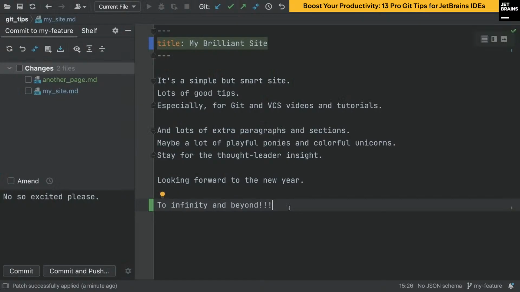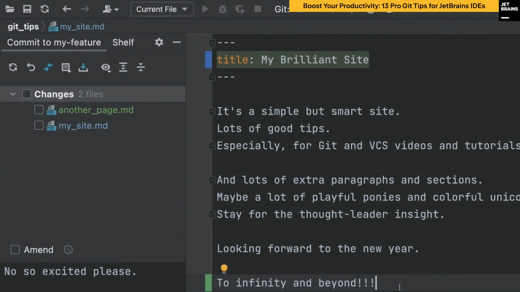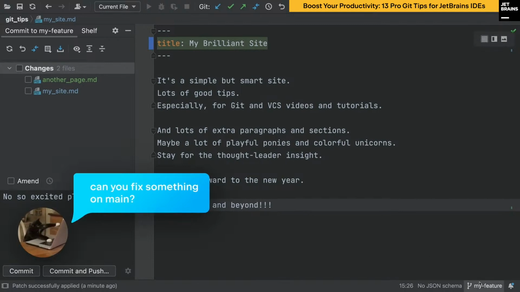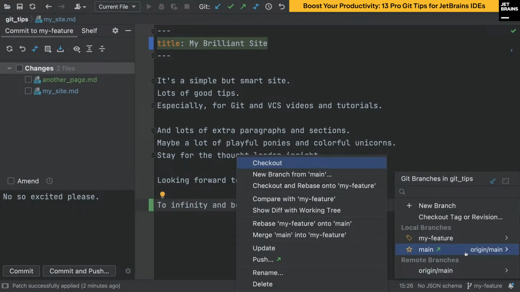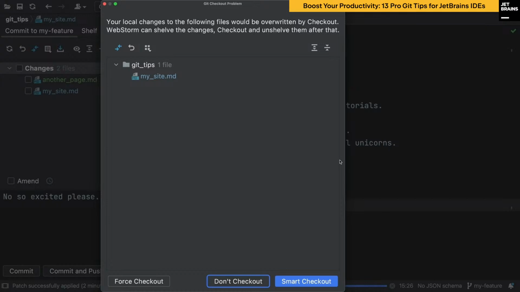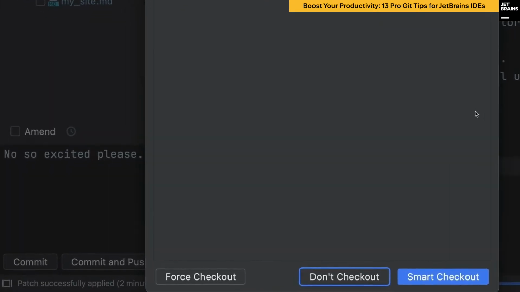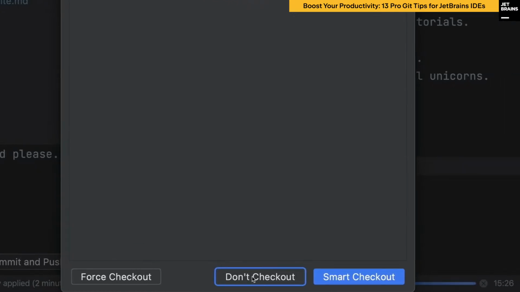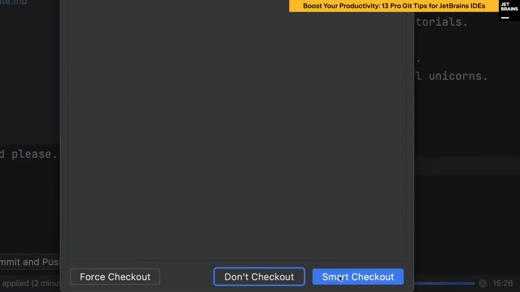You're on a feature branch with some unfinished work, as we see in the commit window. A colleague asks, can you fix something on main? You switch to main and crap, the feature branch has uncommitted work. Forced checkout means losing our work. Don't check out, that's like canceling the branch change.